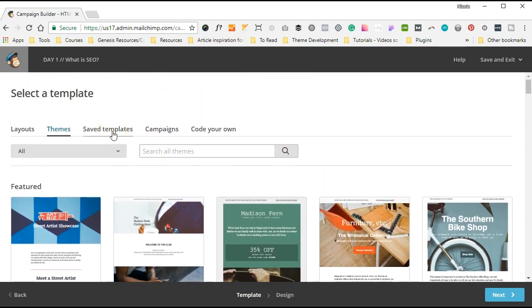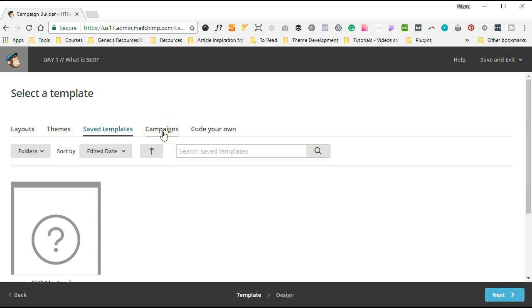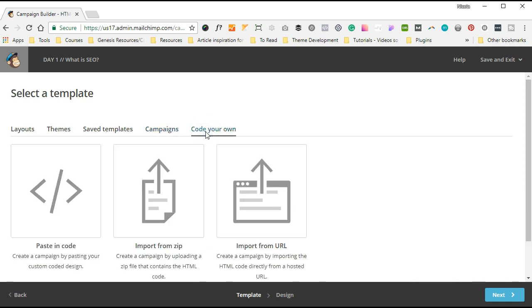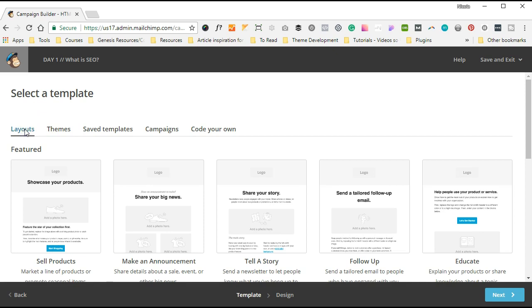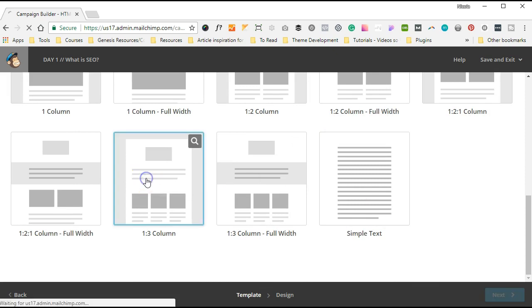Then if you do create a template, much like I did for the MailChimp Masterclass, those would be saved underneath there. And then you've got campaigns as well. So perhaps you have sent some already, you can actually look and see how those were designed. And then the last option you have is to code your own, so you can either paste in code or import it or import from a URL. So for this one, I'm just going to choose a simple layout. Let's just do a 1/3 column, and we are going to choose that one.